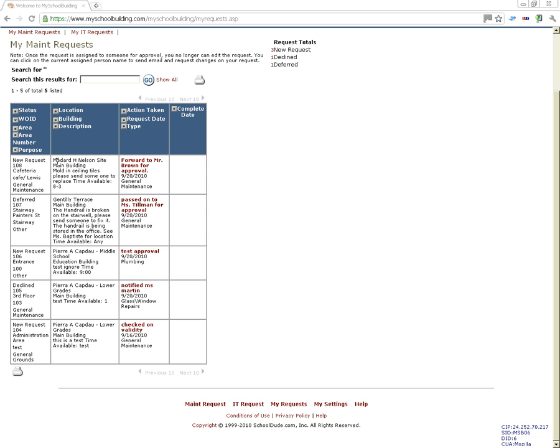So we have a request in at Meta Nelson, mold in ceiling tiles. Please send someone to replace the tiles. Forward to Mr. Brown for approval. That is the current status. You see action taken. It's been forwarded to Mr. Brown for approval. Okay, you see some other tickets there.